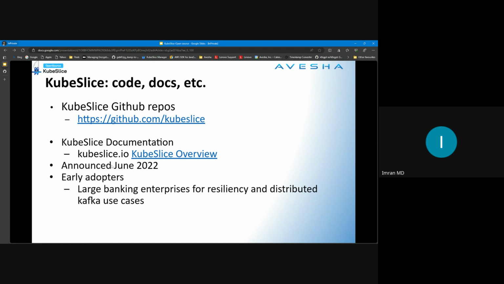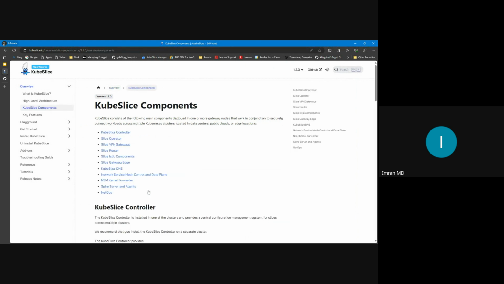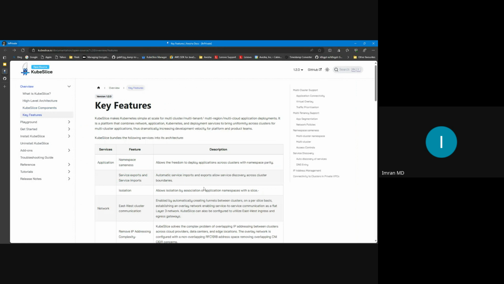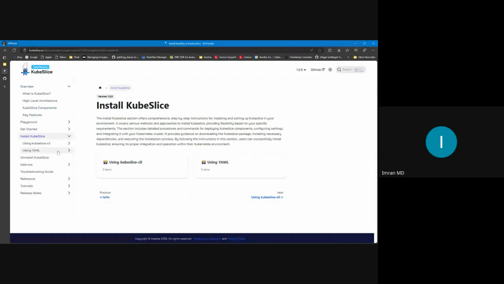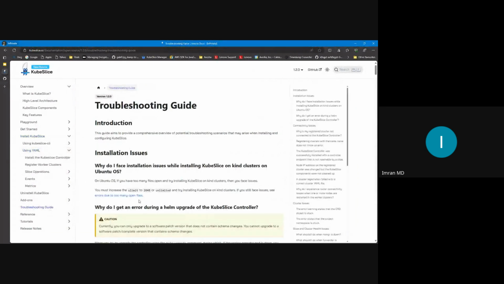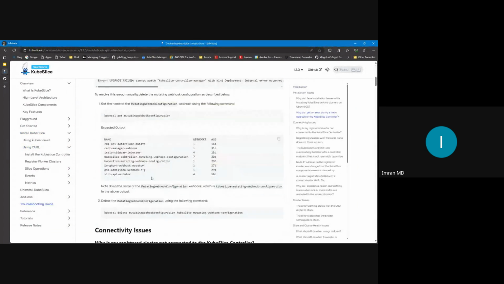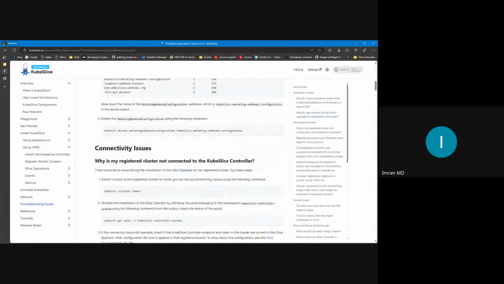The link for the documentation is kubeslice.io. I'll go over the website also. So this is our documentation. If you see, we have what is KubeSlice, we have high level architecture, components, key features, we have installation steps, how we can do the installations manually. We have a troubleshooting guide in this. If you're stuck someplace, you can probably get help from here to figure out what exactly the next step you're going to do.